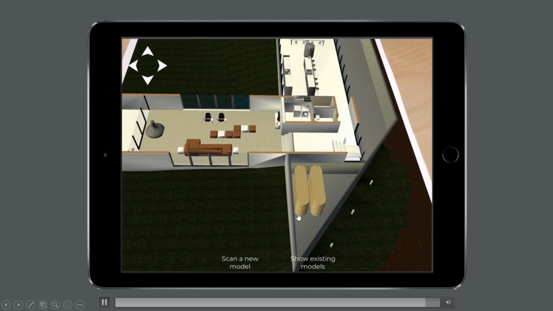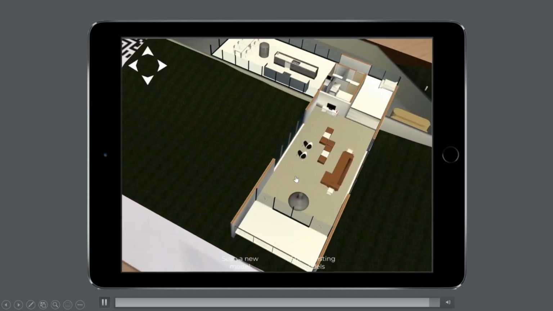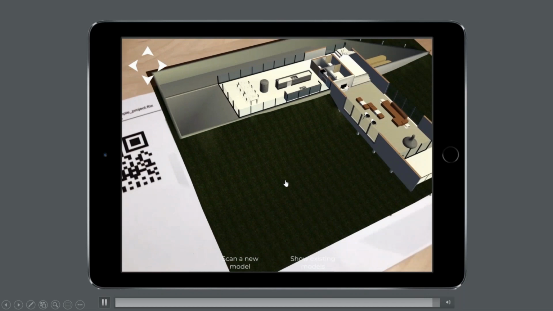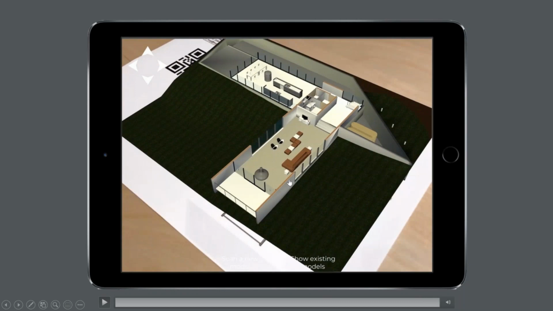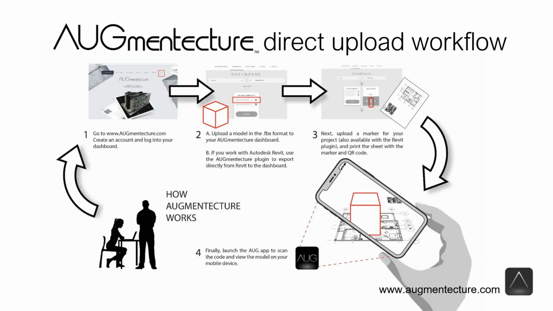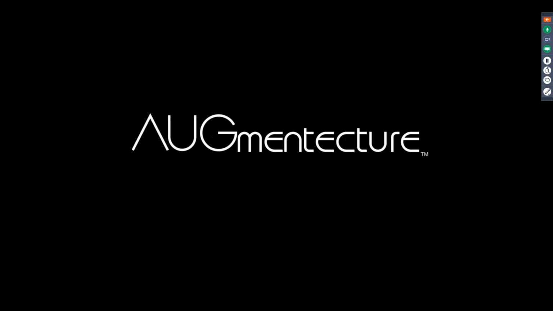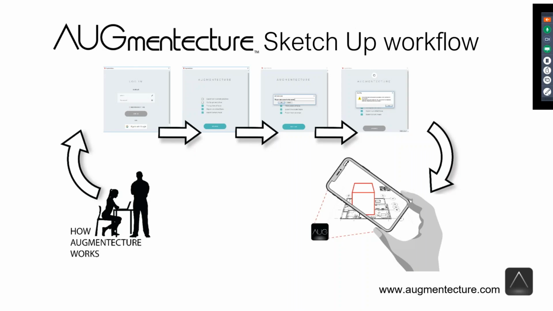The same model could also be displayed using Surface Mount. The workflow, I'm going to skip ahead, is quite similar for SketchUp. You are working with a plugin here. We saw earlier that you can download it from SketchUp extensions. You select your model, you upload when prompted, and you visualize the same way.